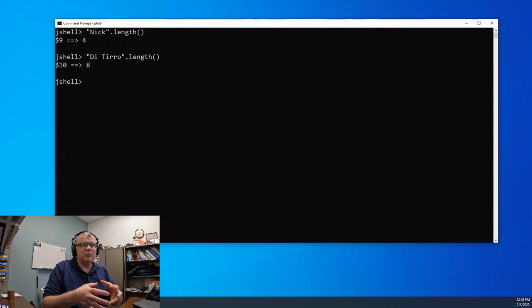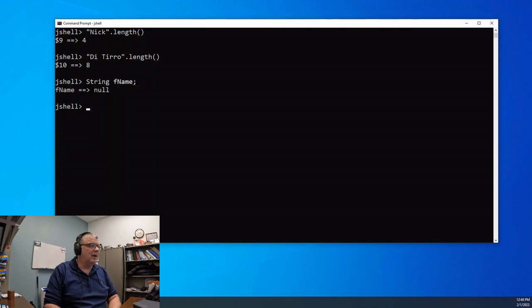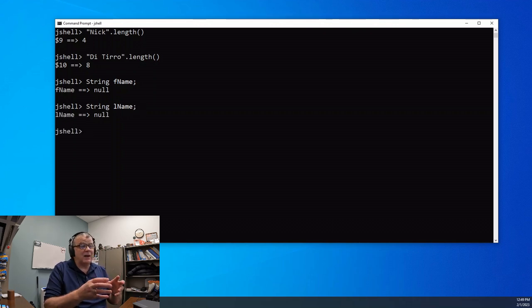Now, let's do this with actually a variable. I'm going to create 2 string variables really quickly. I know they're not really variables, but bear with me. The first one is going to be fname, and then the second one is going to be lname. I should have said first name, last name, sorry. Long day. And you can see that initially they have a value of null, meaning they don't even have spaces in them. To the computer world, they have nothing in them.